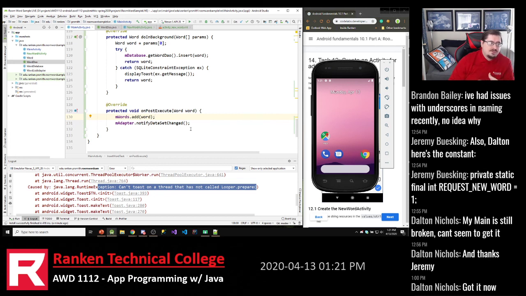So what are some thoughts? What are some solutions that would allow me to do that? How can I move this toast from doInBackground to onPostExecute? Because I can't show it in doInBackground. I have to show it in onPostExecute.